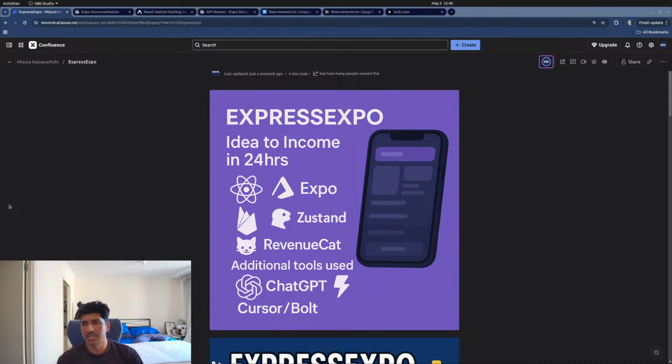Part 1 of building ExpressExpo. This is not just a mobile app, this is the mobile app that's going to help you build mobile apps.